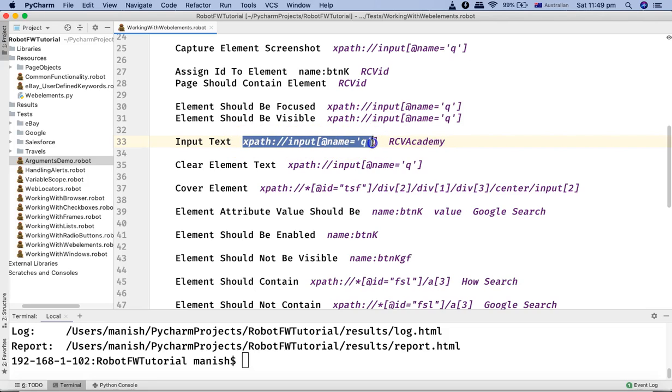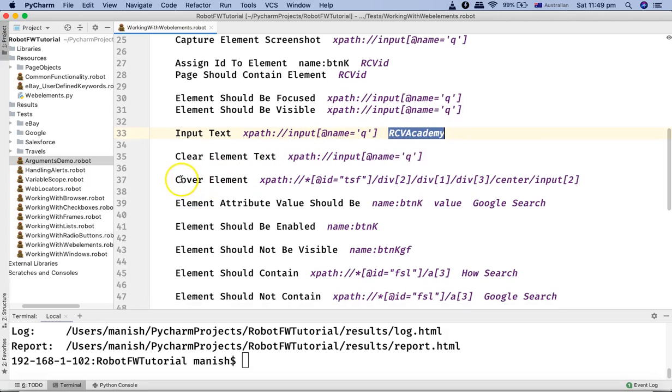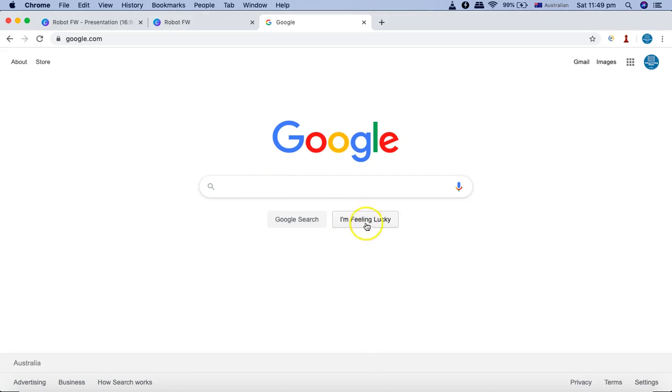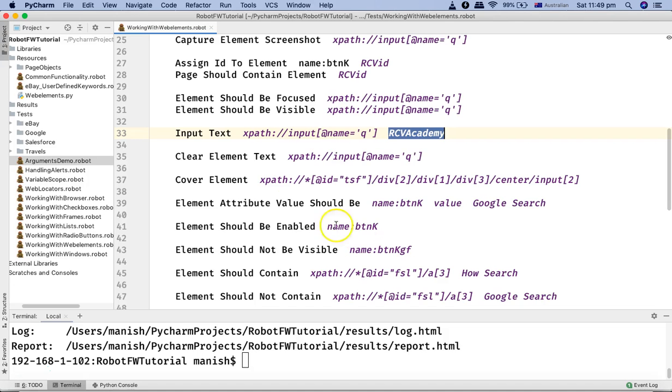So in this particular locator, I'm typing a text, RCV Academy, and then I'm clearing this element text. So I'm typing in and then I'm clearing the element text. So after that, I'm covering the element. So I'm covering this I'm Feeling Lucky button. So you'll see the blue cover or the blue div covering this particular web element when we run this code.